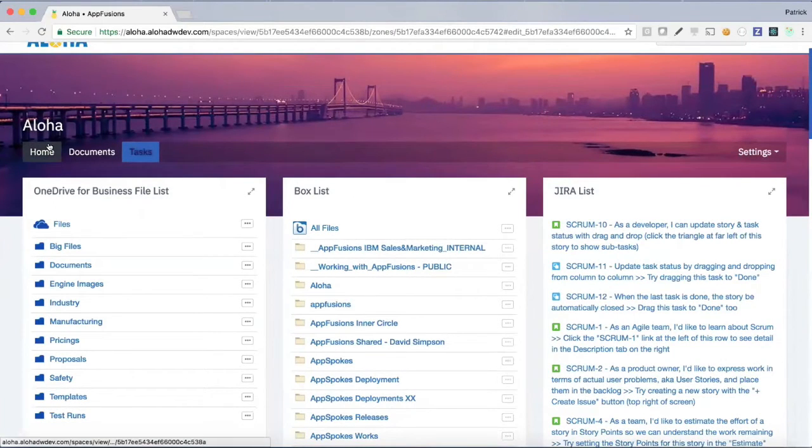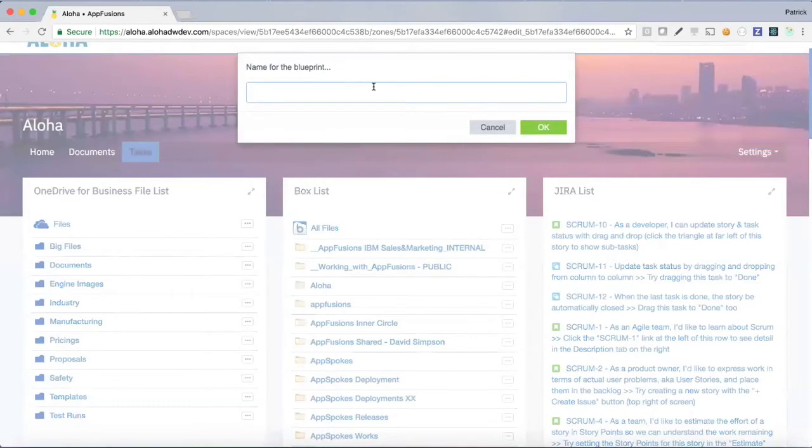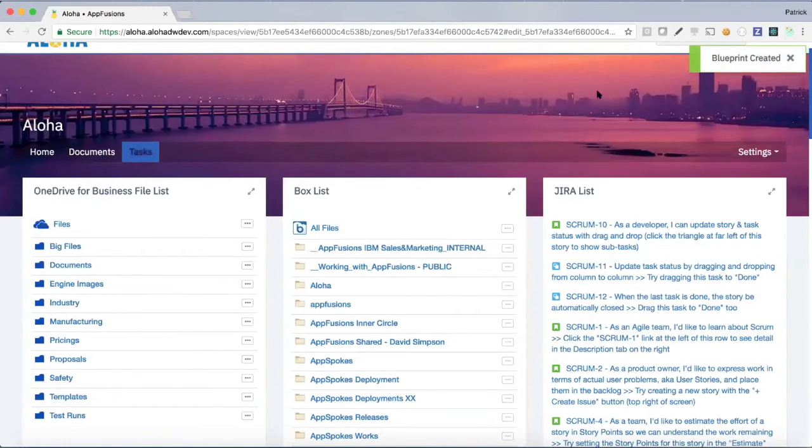So we have our spaces, this particular Aloha space, and let's say that I want to use this setup for all of our software development spaces going forward, where we have a home page, we have a page for documents, a page for tasks. So I can now save the space as a blueprint. Click on that, and let me call it software project blueprint. Click on OK. That will create the blueprint for us.